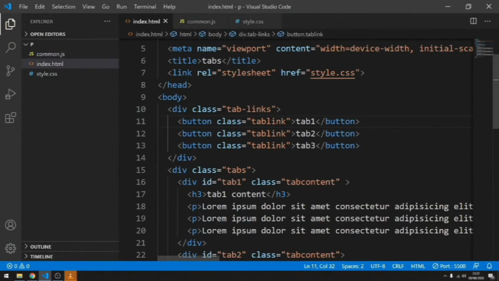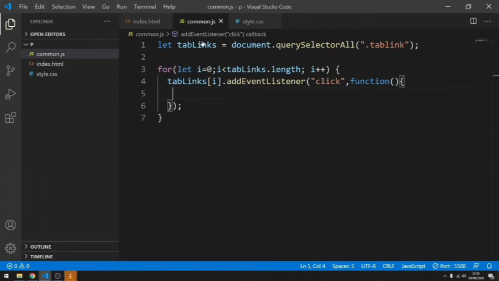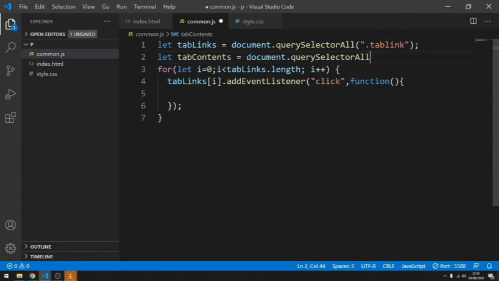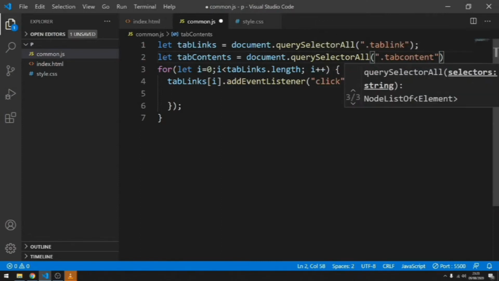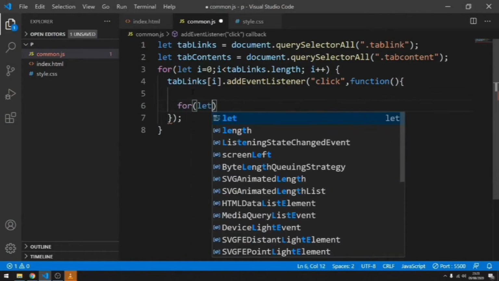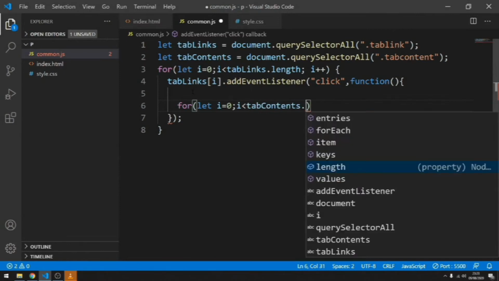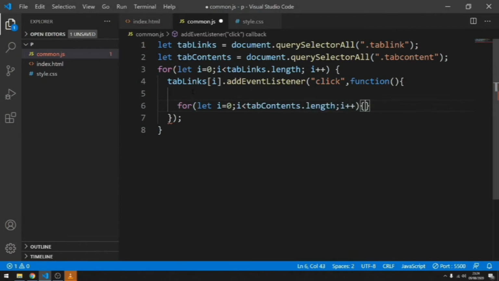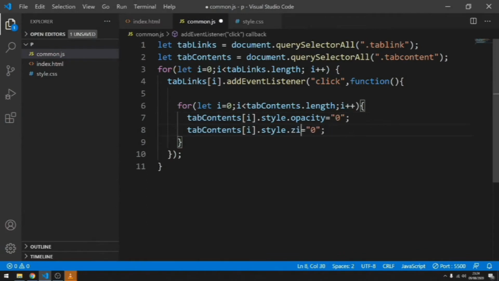Now when the click occurs, what we need to do is, first we're gonna hide all the tab contents. So we need to select them all. To do that, we're gonna use a querySelectorAll with the class tab content, and we're gonna save its reference to a variable called tabContents. Now when we loop through this table, we're gonna use the property z-index and opacity instead of display, because the animation doesn't work with display. So when a click happens, we're gonna give to all the tab contents an opacity 0 and the z-index 0.